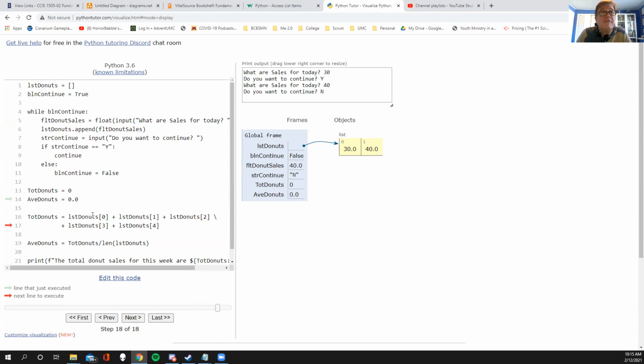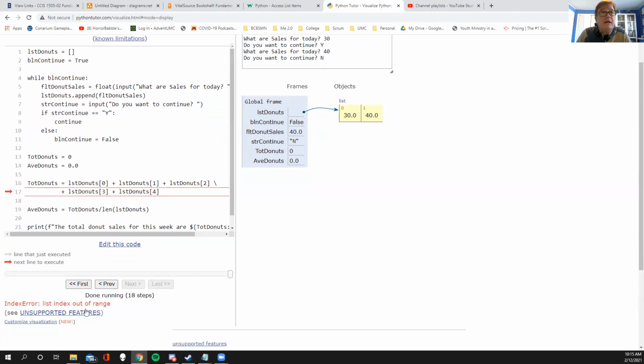We go down, we look at this. This is going to blow chunks. Why? Because it's going to try and add the 0 and the 1, but it won't be able to add the 2, the 3, or the 4, and we're going to get a pretty significant error: list index out of range. Although it's highlighting this row, ultimately it had the problem when it tried to get that item. So I put some flexibility in here, but I didn't put any flexibility down here.